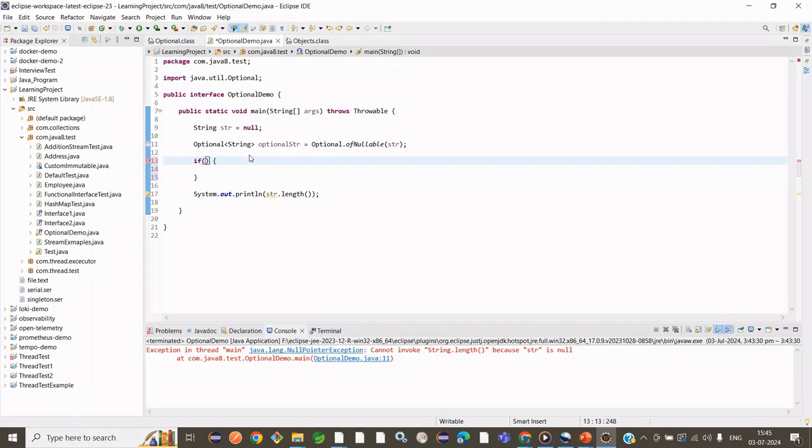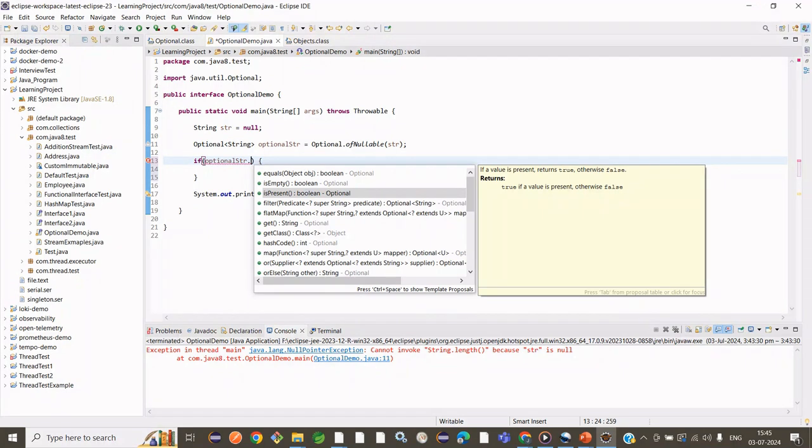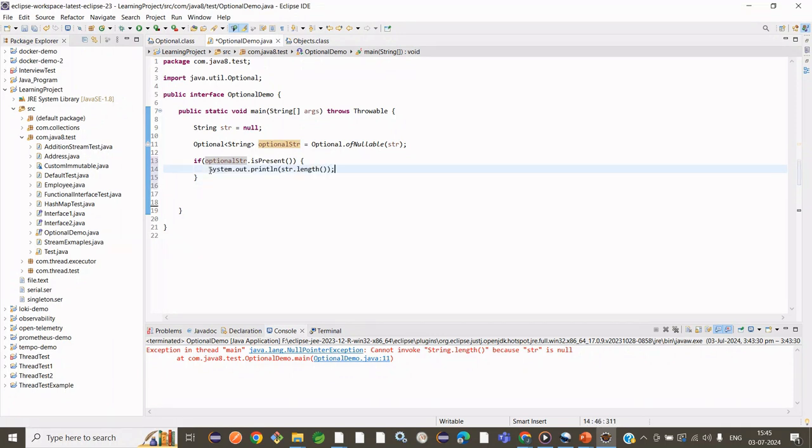This is our condition: optionalStr.isPresent, which will return a boolean value. That means something is there in optionalStr, that means a null value is not present. Then here it will return true. If the null value is not present, then we can perform our operation, which is calculating the length. And if it is not present, that means if there is a null value, then what we can do here, we can simply print that the value is null.